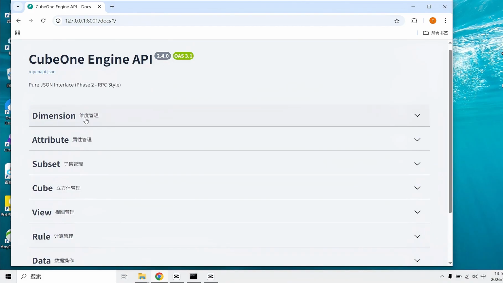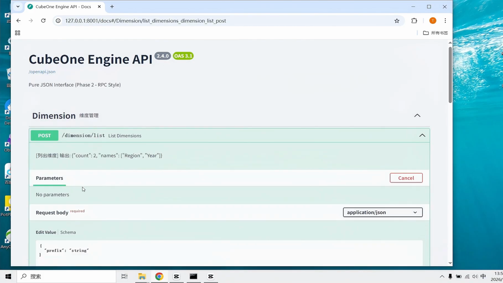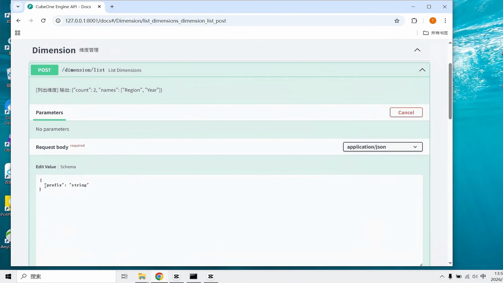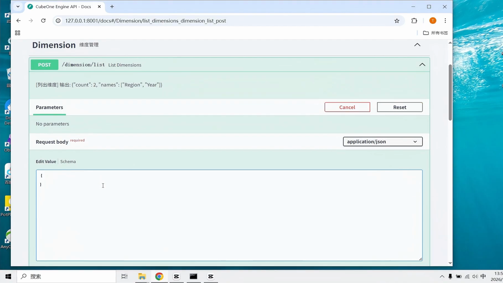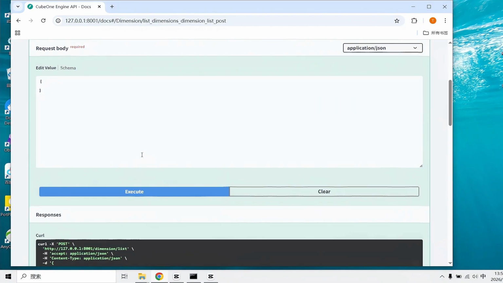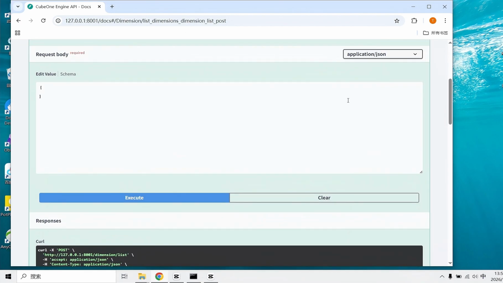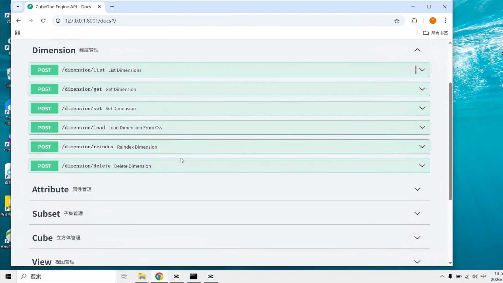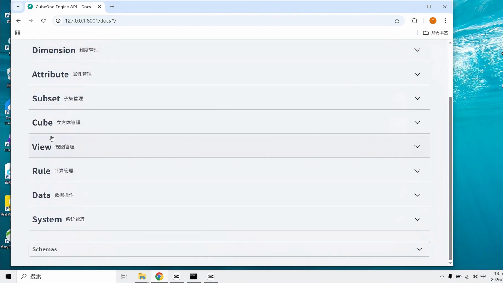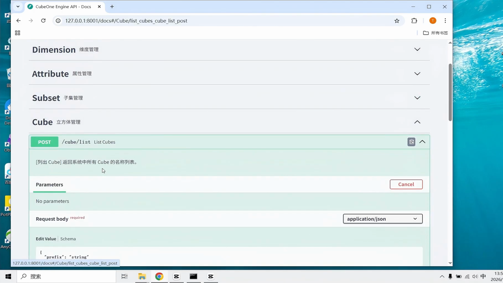We can show the currently existing dimensions by listing dimensions. Since this is a newly created system, there is no existing dimension now. Also, we can list existing cubes, but nothing will be found now.